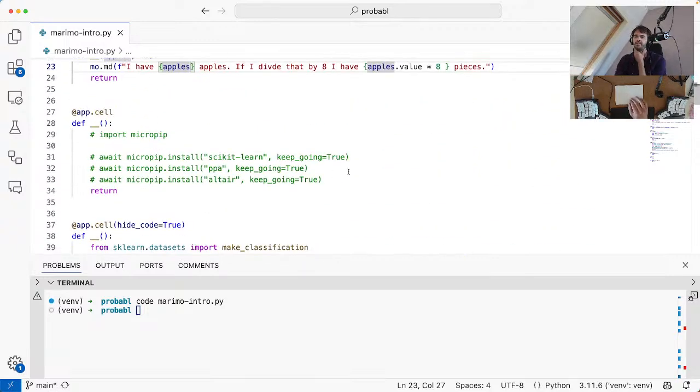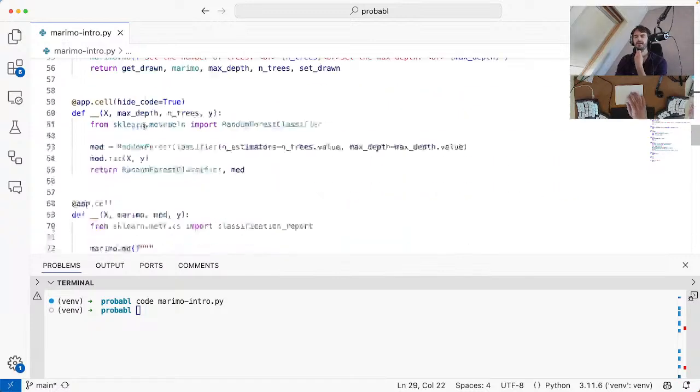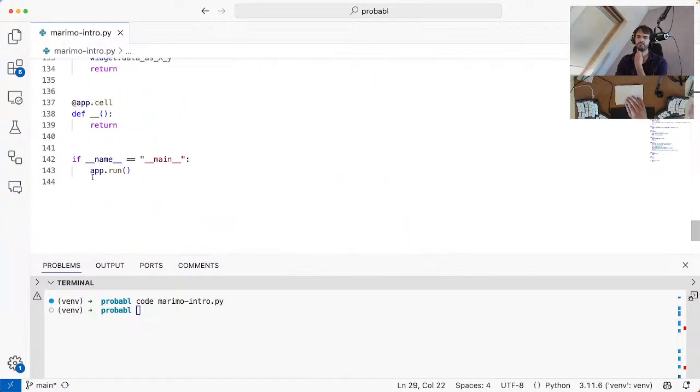So there was this one cell with lots of stuff that was commented out, and you can see the effect here. Also, one thing that's cool at the bottom, there is this thing at the end, if name equals main app run. So technically, this Python file, you should be able to run it like any normal Python script. And when you do this, it will just run all the cells in sequence.